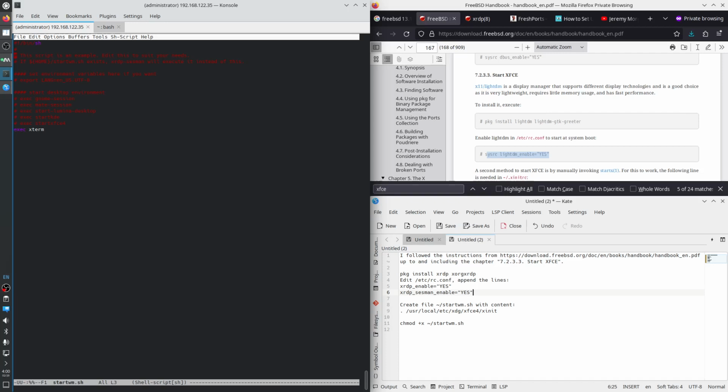Or this script is an example. I might have different configuration files for each user. So if in my home directory there's a file named startwm.sh, if it exists and it's executable, then the contents of that file will be preferred. If the file ~/startwm.sh does not exist, then the content of this file will be executed, which is /usr/local/etc/xrdp/startwm.sh.